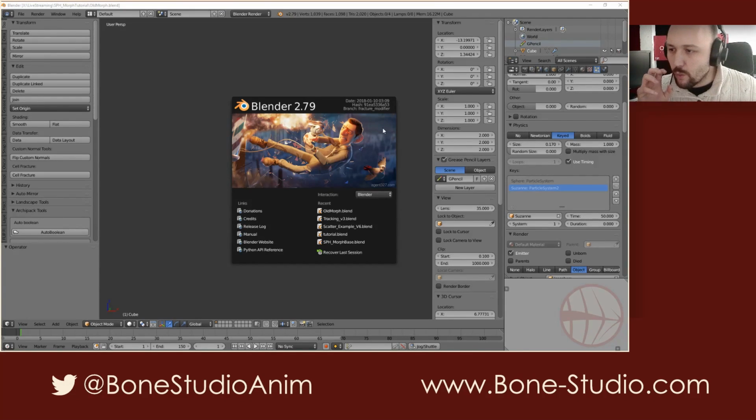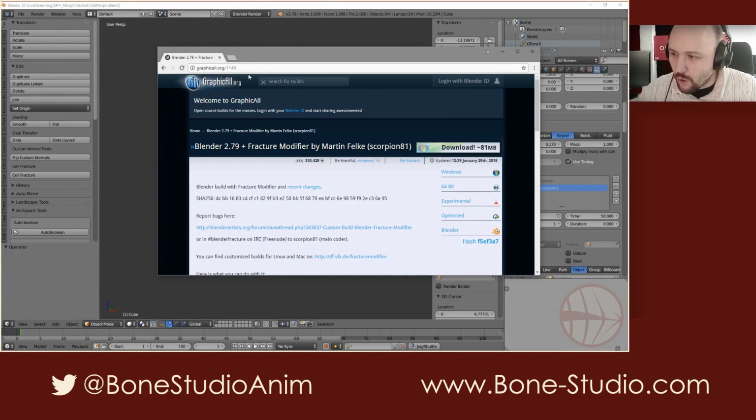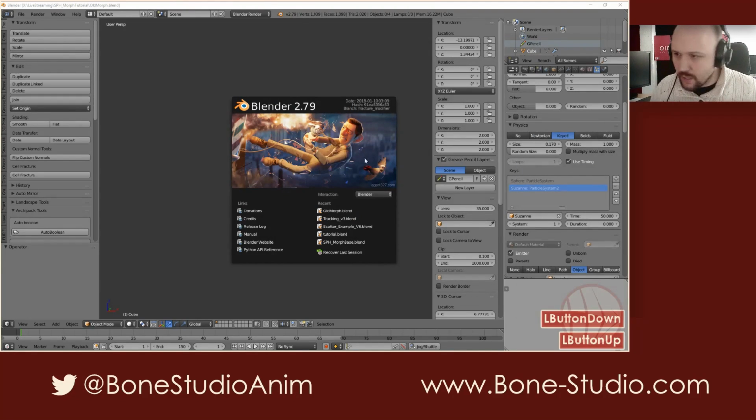For this tutorial, we are going to use the fracture modifier branch. To get this branch, you just have to build Blender yourself by following our tutorial on how to build Blender. Just shift from MantaFlow branch to the fracture modifier branch. But if you don't want to build Blender yourself, you can go here to graphical.org, and here you can download the latest build that Scorpion 81 did. So you download this and you will get everything we have here. Great, let's go to it.